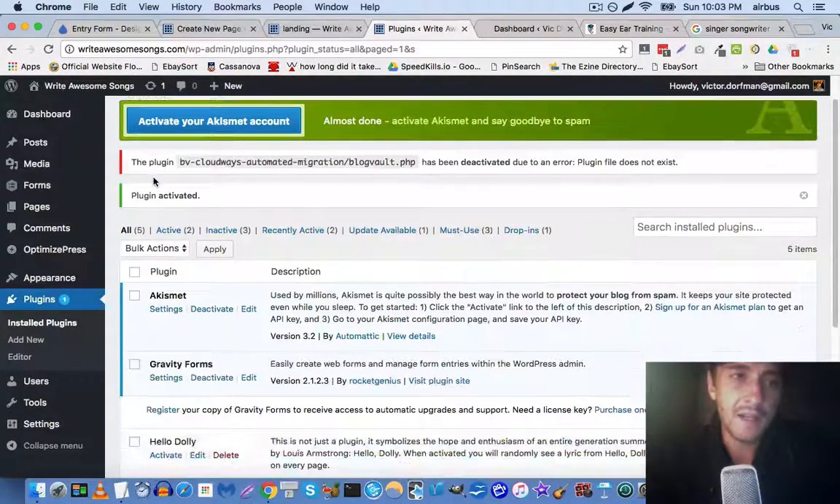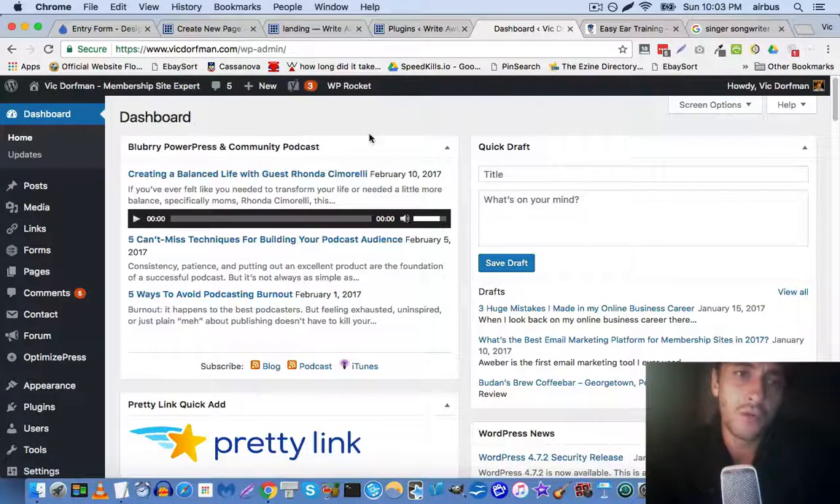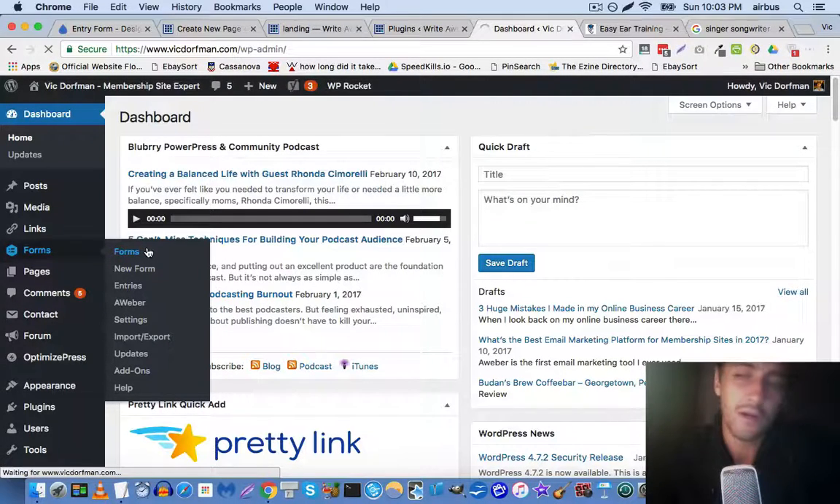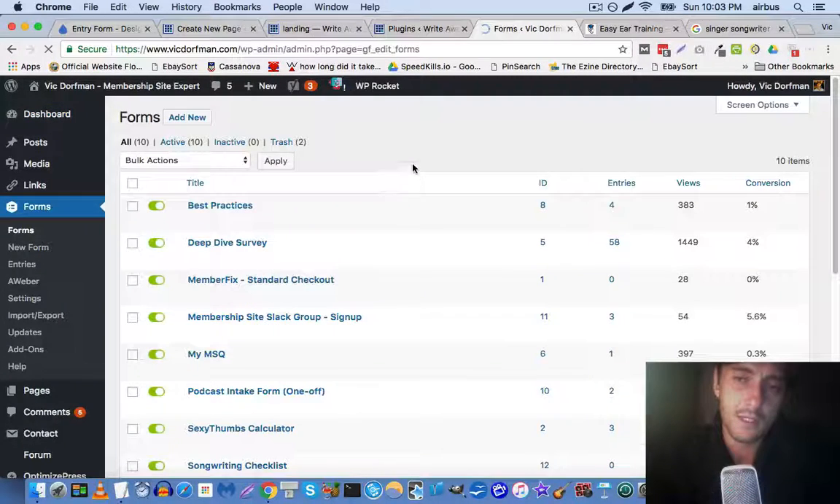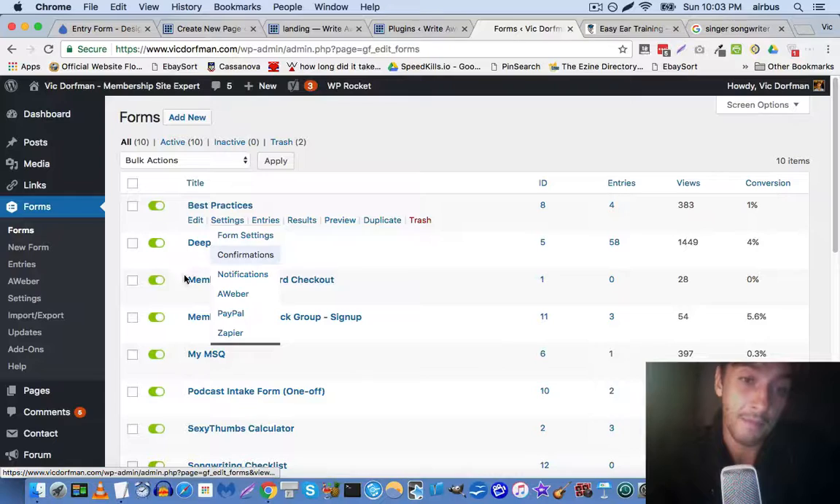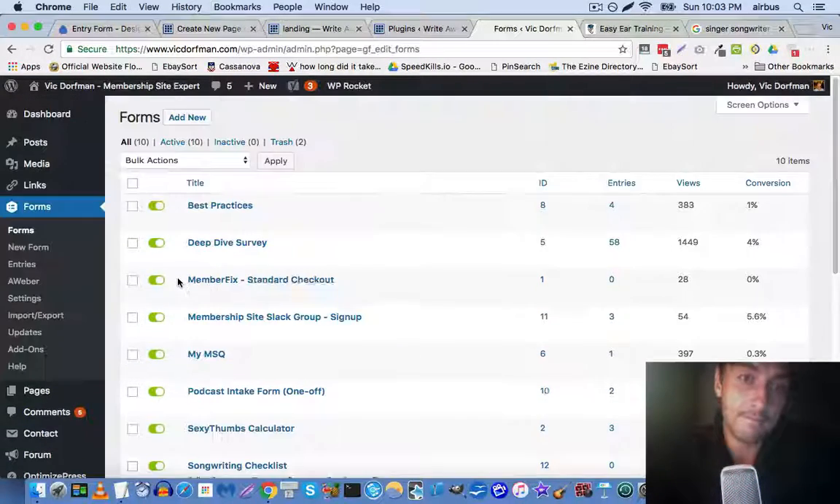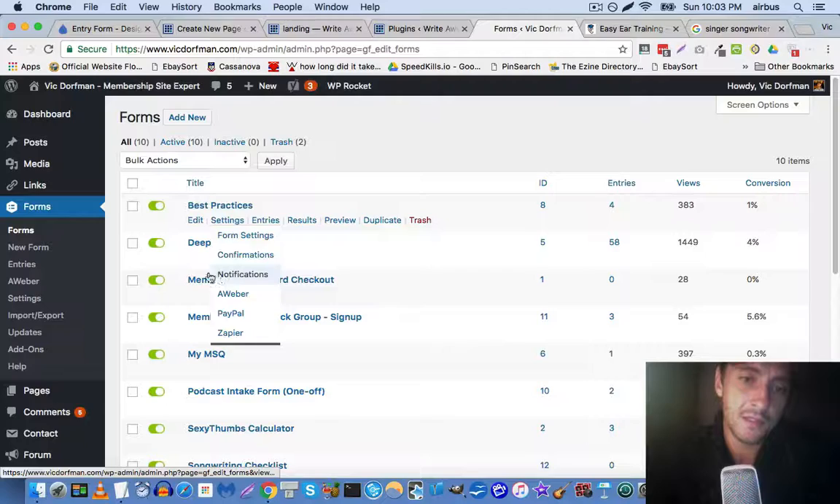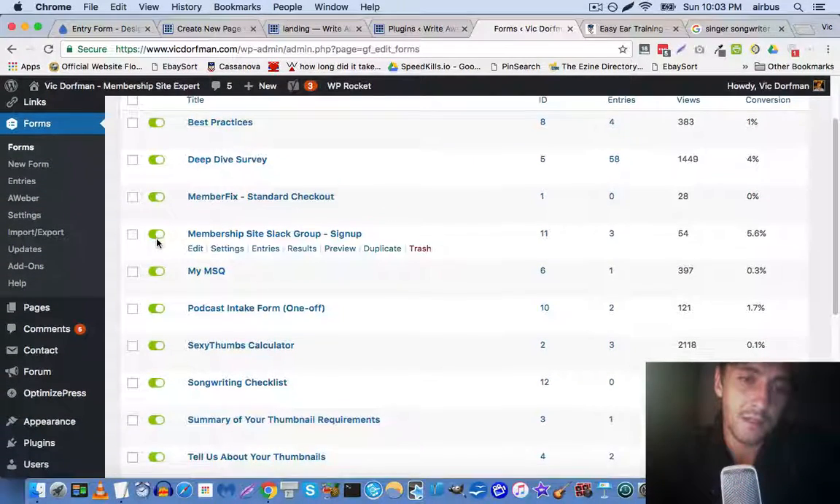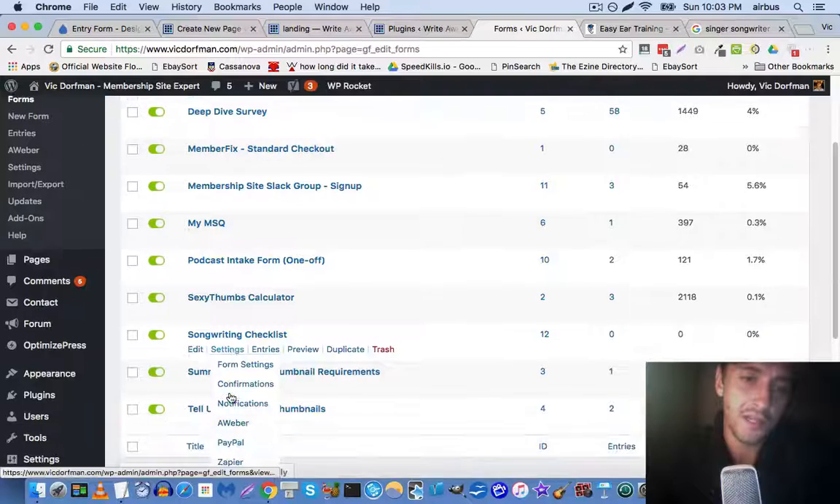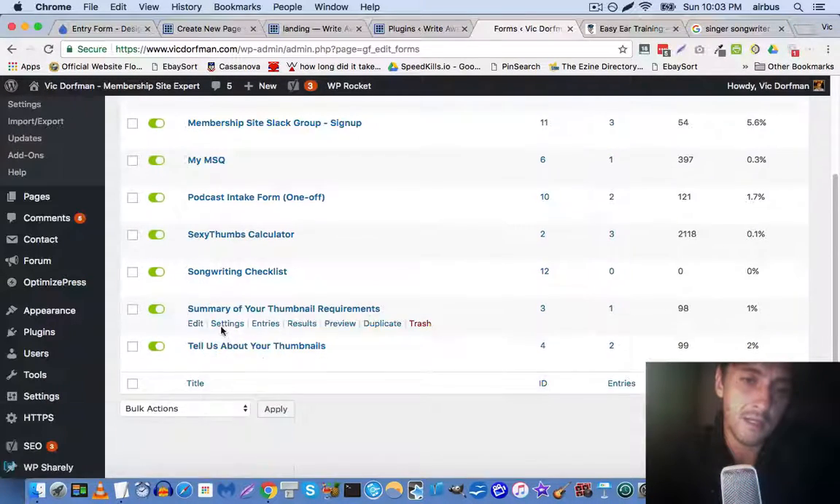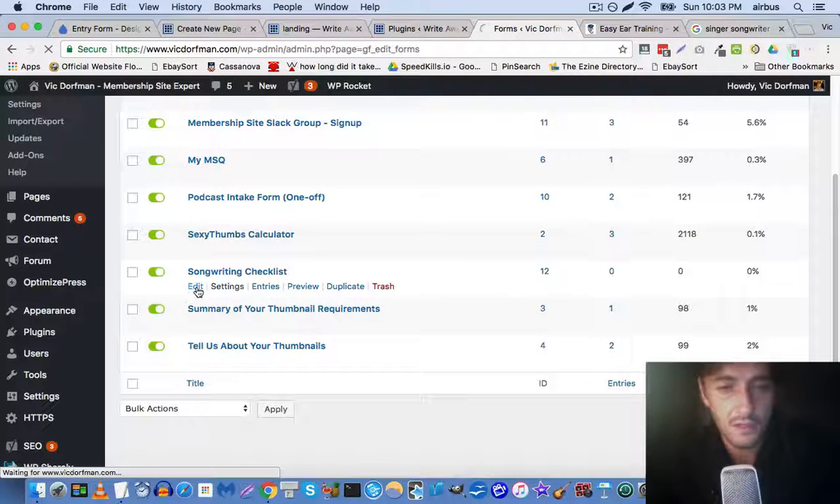Okay, so I've activated Gravity Forms here on Write Awesome Songs. Now I'm going to export the form that I created on day 4, I guess, yesterday. It was day 4, but it wasn't yesterday. And let's see, best practices. Where is it? Oh, here we go. Songwriting checklist. Okay, settings. Edit, settings, entries. Let's go to settings. Let's see if I can't export it real quick.